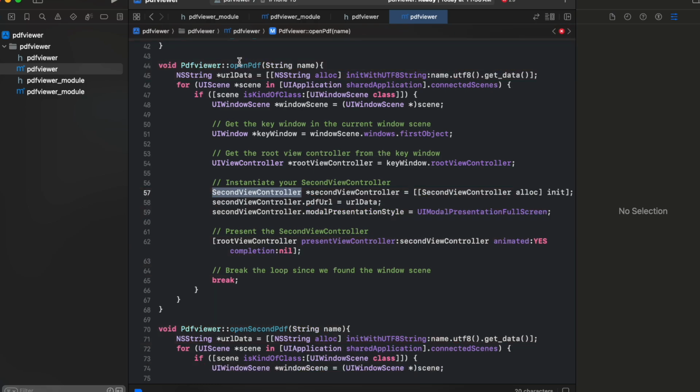Now why I have created these two methods is, for open PDF I am launching this second view controller, and in the second view controller I want to just display the PDF. Like it will have the default features of PDF, like scrolling and zoom in, zoom out, all that stuff. Many of you won't require the fancy features of PDFKit, like you just want to display a PDF and that's it. That's why I have created this second view controller.